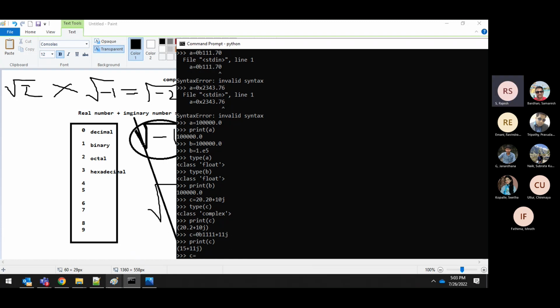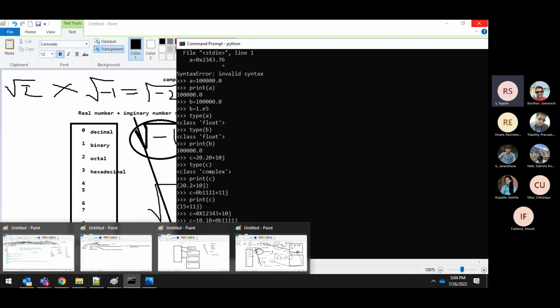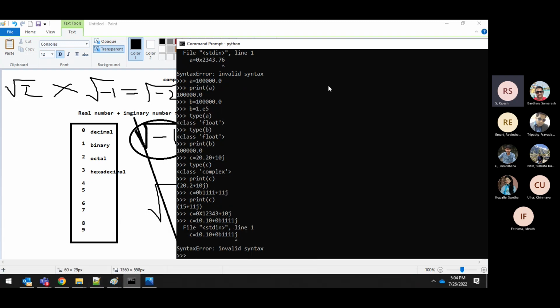Can I have something like this in octal format or in hexadecimal format? Yes, sir, it will take it. No problem. But for this 10J or 11J, apart from decimal, you cannot have anything. Suppose C is equal to 10.10 plus 10J. But assume that instead of 10J, I give something like binary 0B1111. Can it take it? No, it's a syntax error. It will not work out like that.